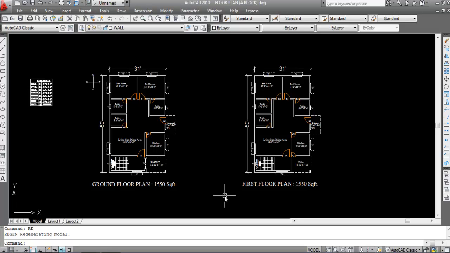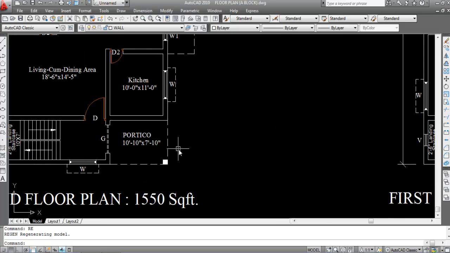The minimum size of an RCC column should not be less than 9 inch into 9 inch with 4 bars of 12 mm steel. Here I am taking a column size of 10 inch into 10 inch. This is a column which I have already provided with 10 inch into 10 inch.